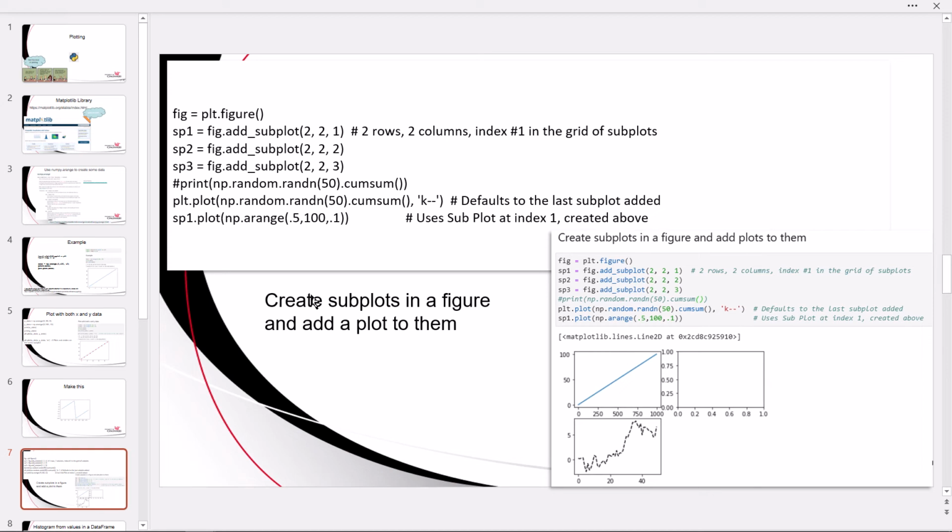In my example, I want 2 rows and 2 columns. So calling add_subplot requires me to give the row and column number and the index number of what I'm adding to that figure. And then I cobble up some random data using another NumPy function. Finally, I plot that random data.